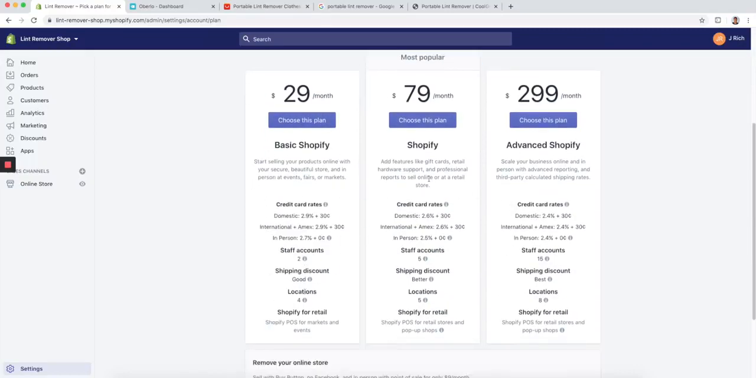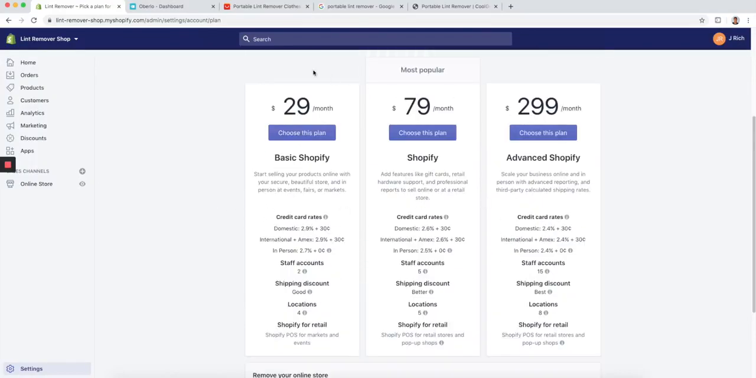So you guys can see the features of each plan. $29 a month is what I recommend for you guys to have. It has basically all the things that you need. The $79 a month plan, if you scale up and you need more staff accounts and lower credit card rates, which is not really that big of a difference, then go this route. But for the most part, I highly recommend that you guys just choose the $29 a month plan, since it's the cheapest and it has pretty much all the features that you need. So this is the plan I'm going to choose.